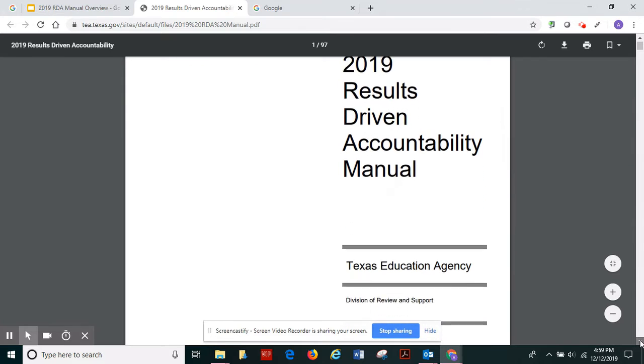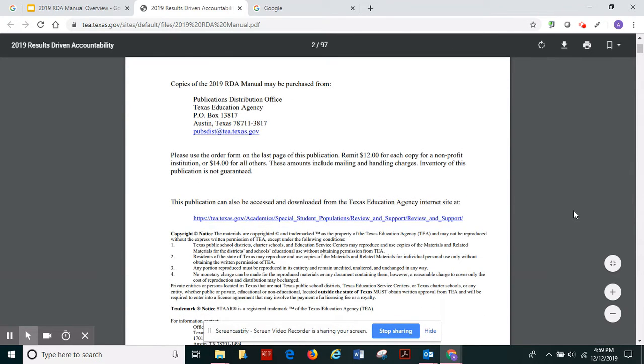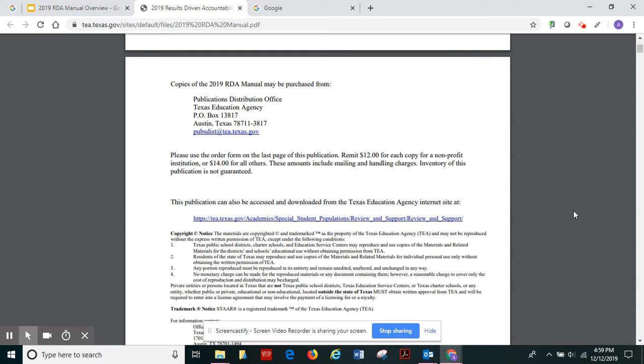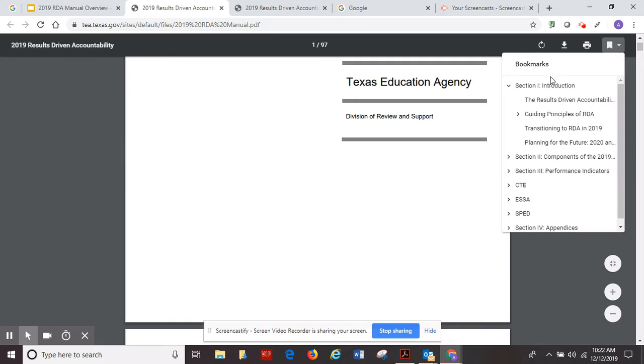Before we do, I would like to scroll down to page 2, just so that we are thorough in our review. On page 2 of the manual, it does provide information on how the manual hard copies can be purchased from the agency. It also gives you a link to the review and support webpage, which is a wealth of information. And then it provides the copyright information. So with that, let's go back up and let's go to the bookmark bar.